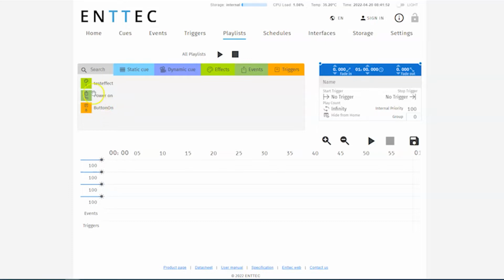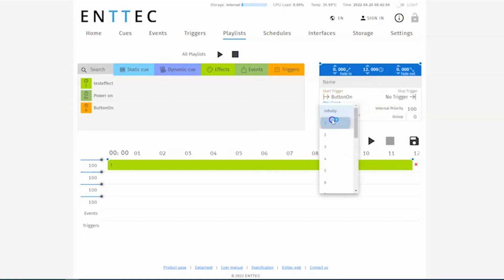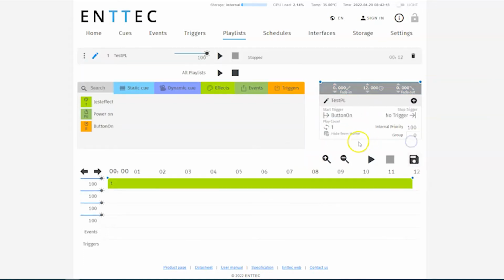So normally to do this triggered show, we would drag in our cue, start from the start, and then set our start trigger to our button, and then set the play count to 1. By doing this, we make a playlist that when we press the button, plays through once, and will stop. The problem with that is that every time we press the button, it would snap back to the start because the start trigger is set to that button on.